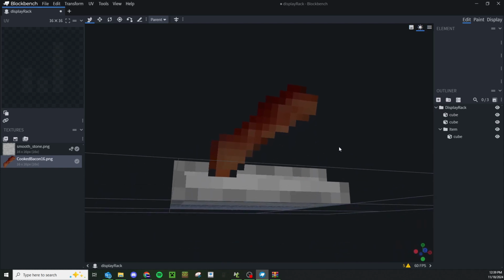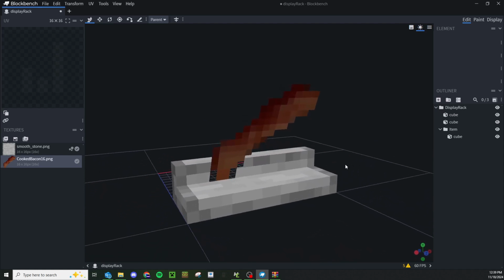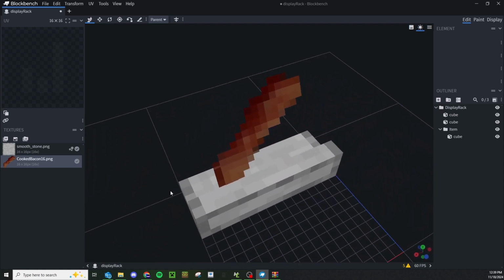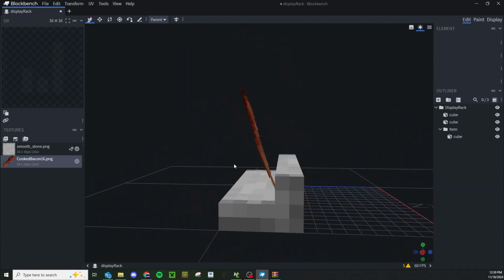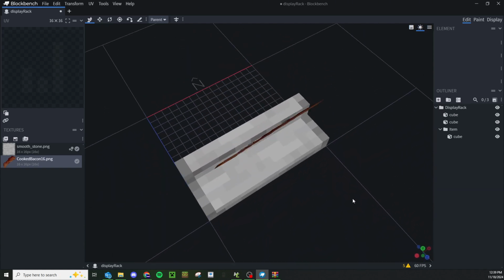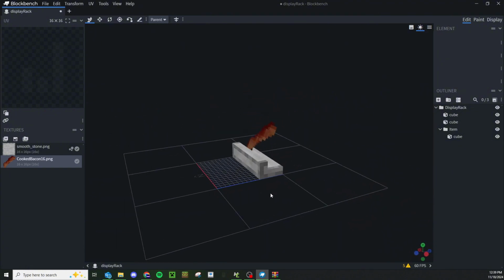You'll notice if we look at it from this angle, we do have a little bit of strange clipping going on where we can see right through it, but luckily we should never really be looking through it at that angle. It should really only ever be this angle because our drying rack is going to have to be set against a solid block. So we should be just fine, just like this.